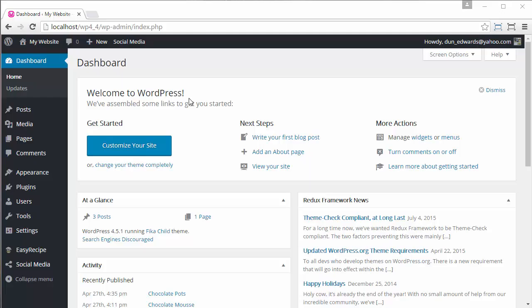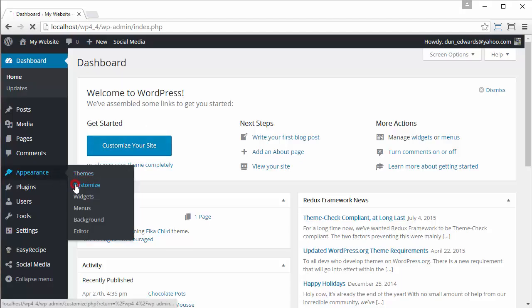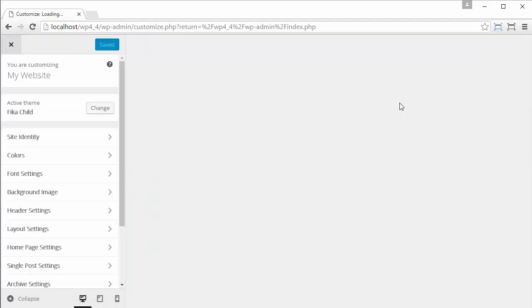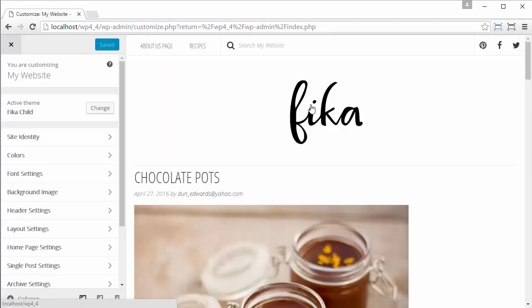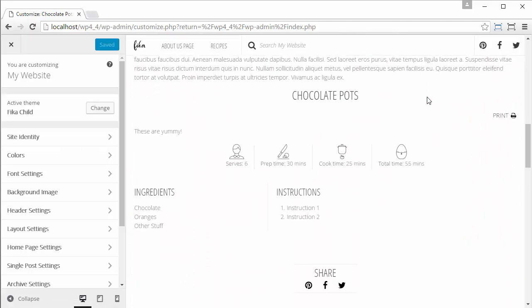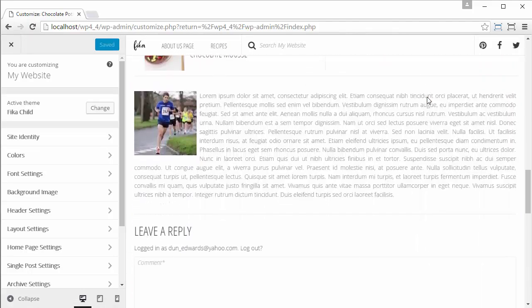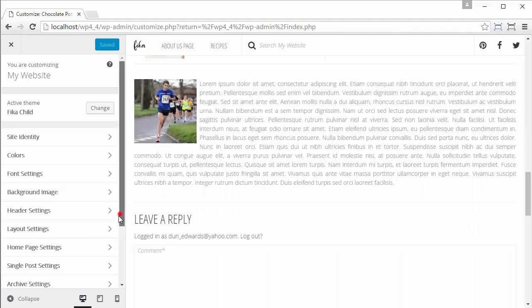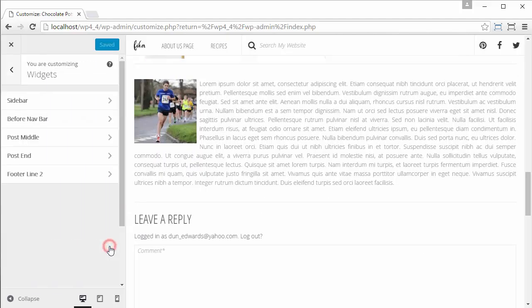So let's start by adding one to our website. For greater visibility, we're going to use the Customizer widget screen. We're going to go to Customizer. We're going to click on an actual recipe so that we can get it in the correct context. And then we're going to click on Widgets, Post Middle, and then we're going to add a widget.